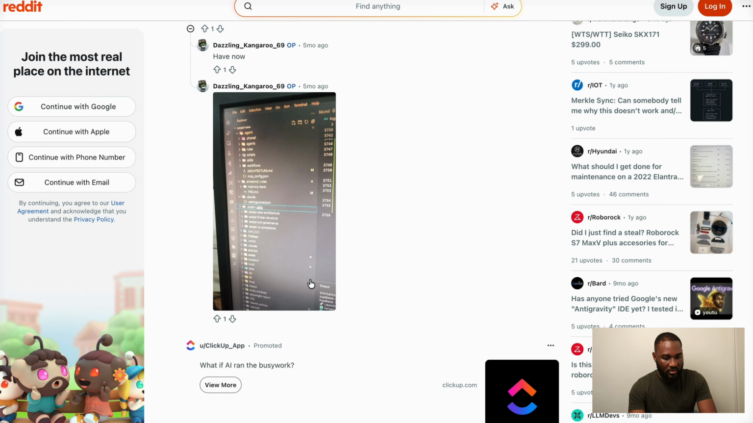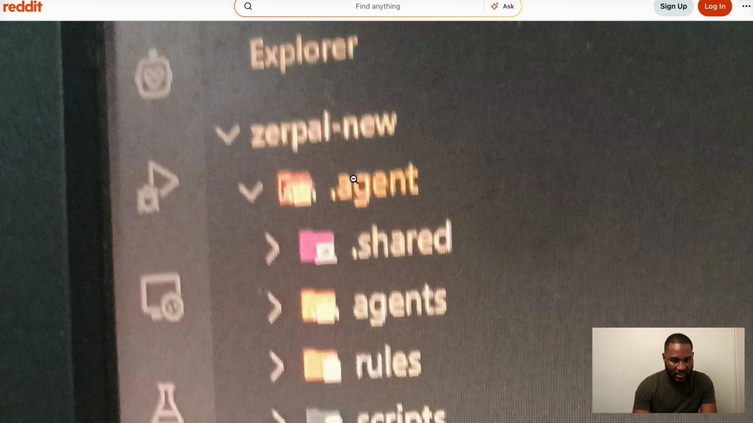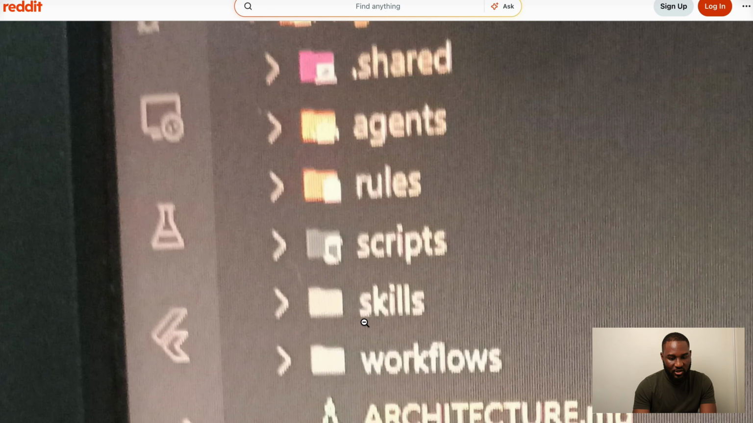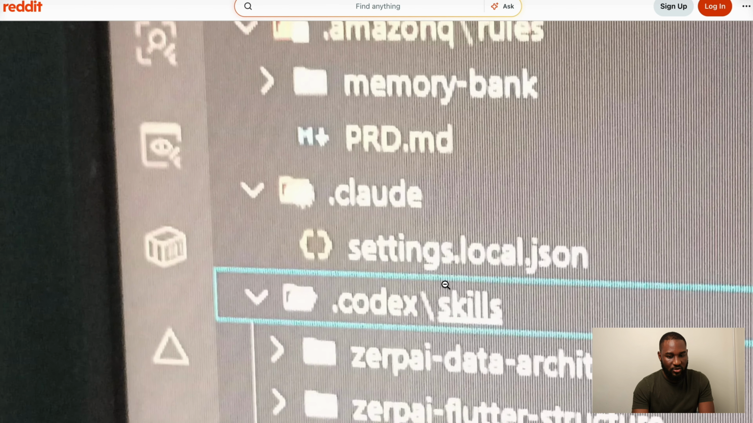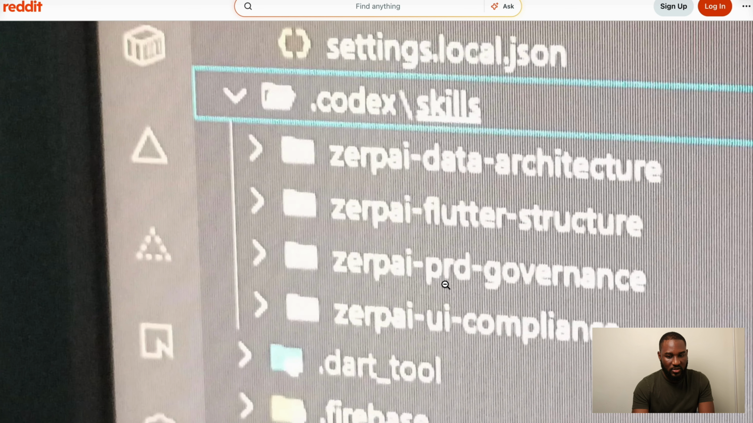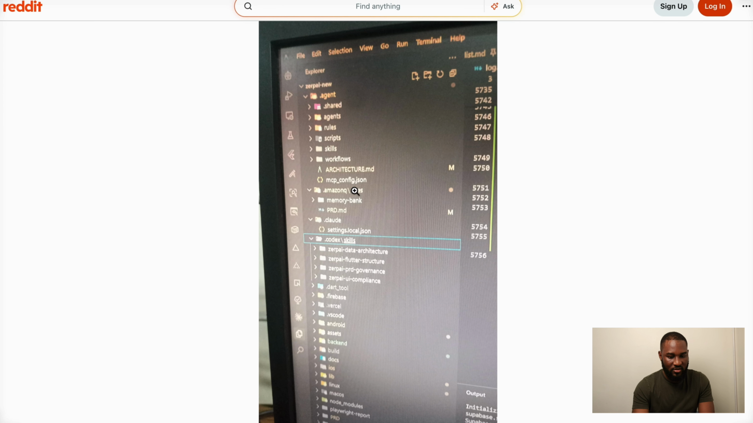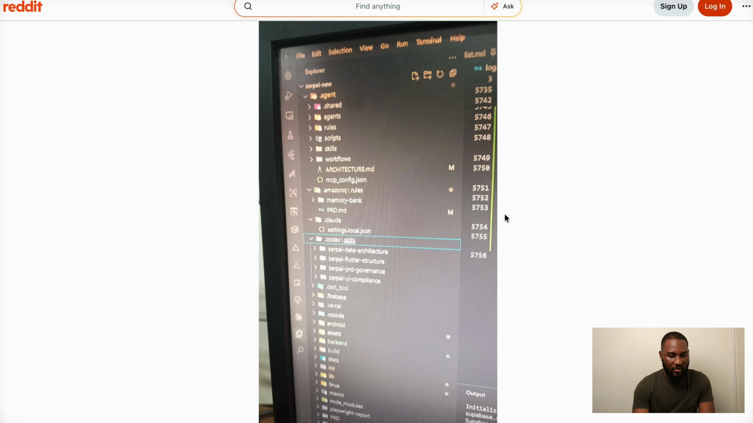And also, we have somebody showing their skills here, where they were like, okay, this is their agent, and guess what? In their agent, they have agent, they have rules, they have skills, they have workflow, and they have different things about the stuff that they are working on. Also, in their workflow, they architect the MCP configuration.json, and also Amazon Q rules. You can actually see what this person is doing with Antigravity. It also seems the person is using Codex as well. Interesting. And you can see the person also has a PRD listed as well.